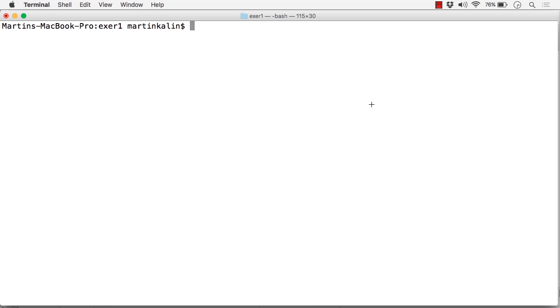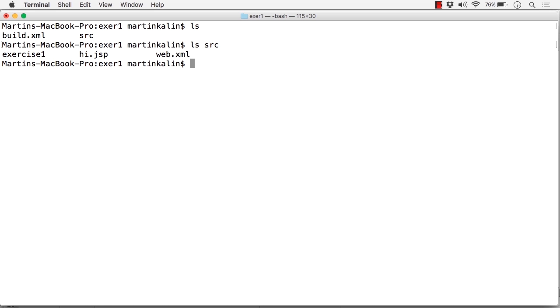I'm in my bash prompt, as you can see, on my MacBook Pro. Let me show you what the working directory looks like. Build.xml, of course, is the Ant script that we've been considering. And there's the source subdirectory. Let me show you its contents.